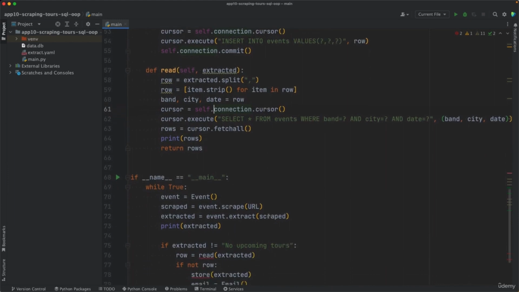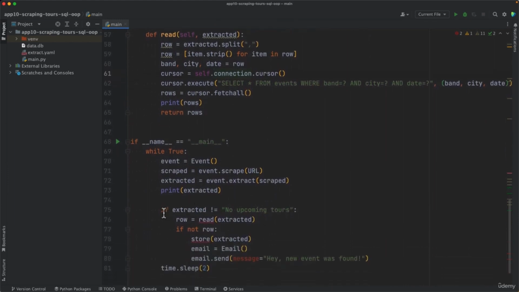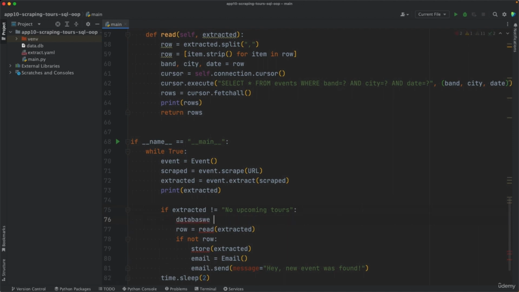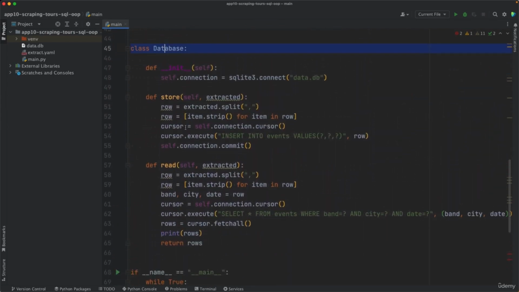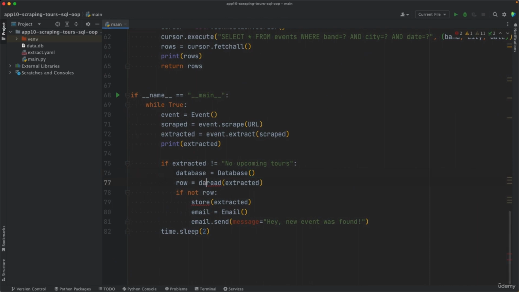And then when we call the class here, down here, we say if extracted and so on. We create a database instance using the database class, which is with a capital D, right? This class. And then in here we say database with lowercase letters dot read, and same here, database dot store. And if you run the code now, it will work the same as it did before.